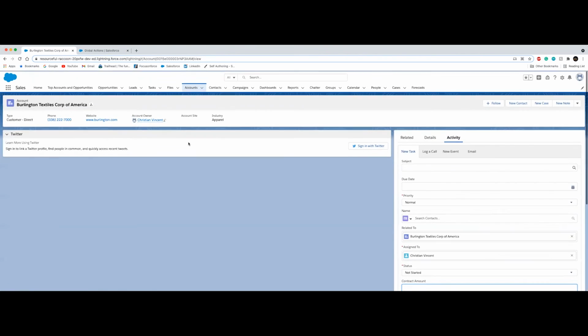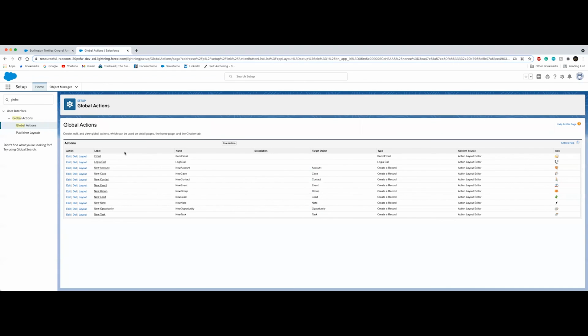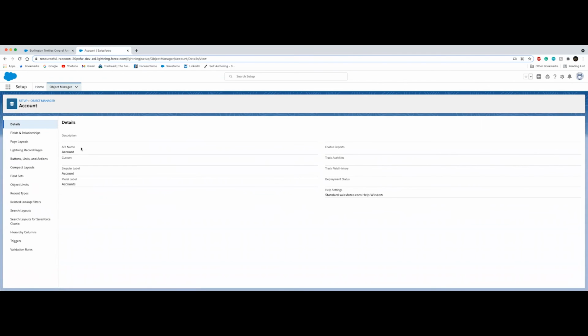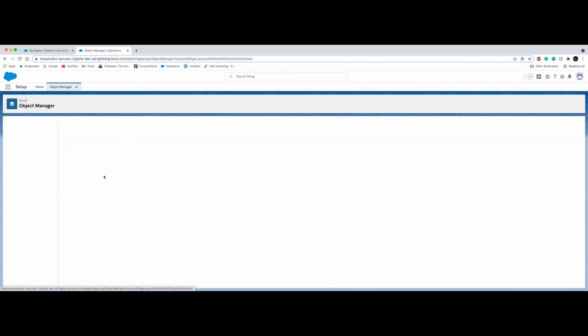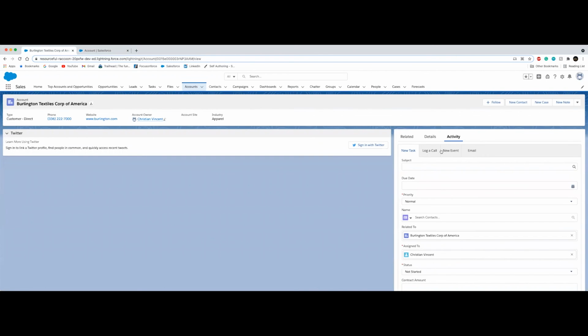And to do that, we will go back to the setup and object manager. And we will go down to account in Object Manager. And we will look for page layout. And down here is where we'll pull it out. We'll look for email and we'll pull it out right there. Now, this is where all of our actions are. And this is where our actions are taken from for our activity timeline. So you see, we have new task, log a call, new event, email.